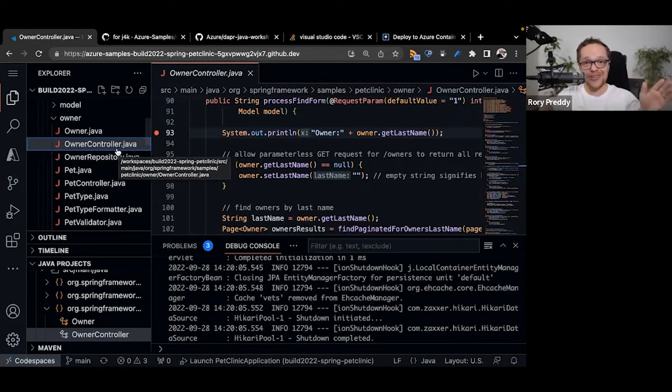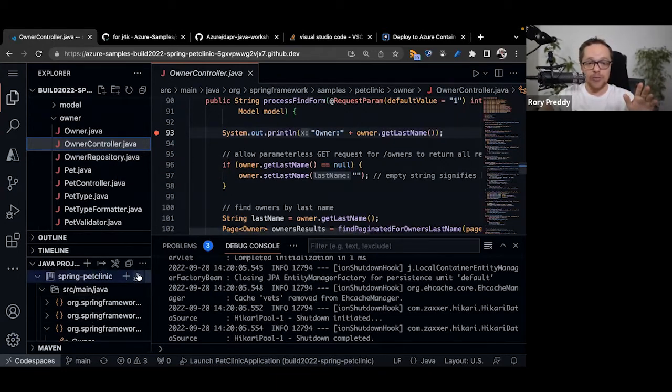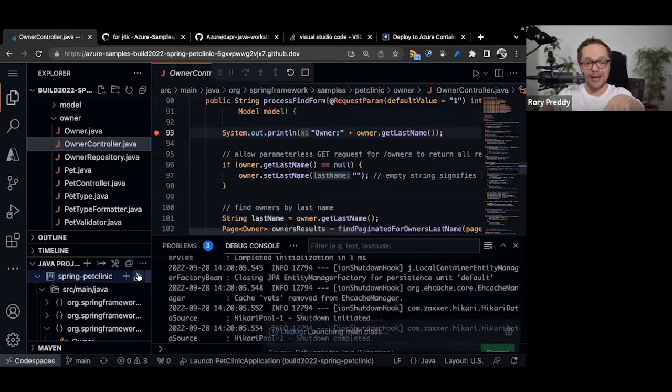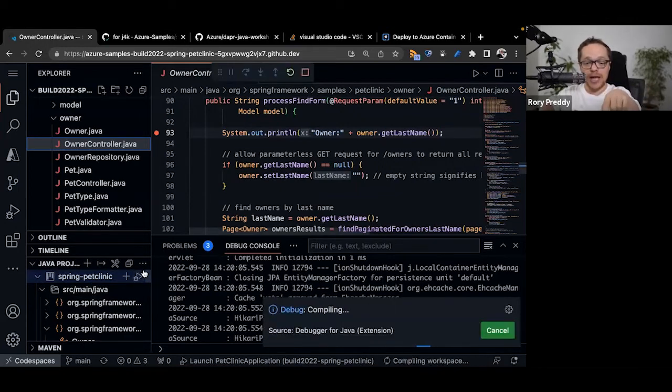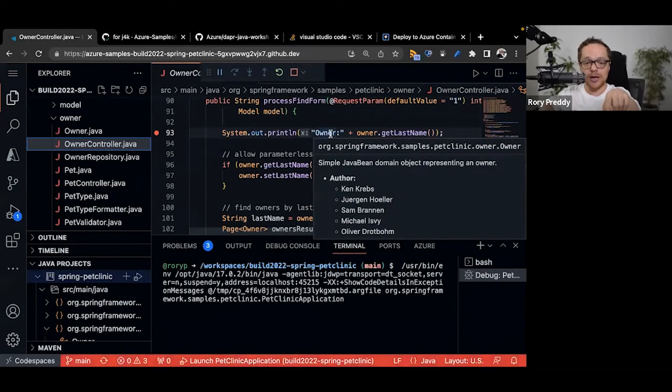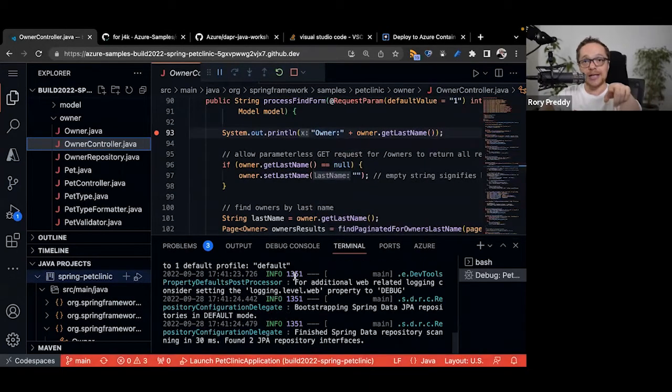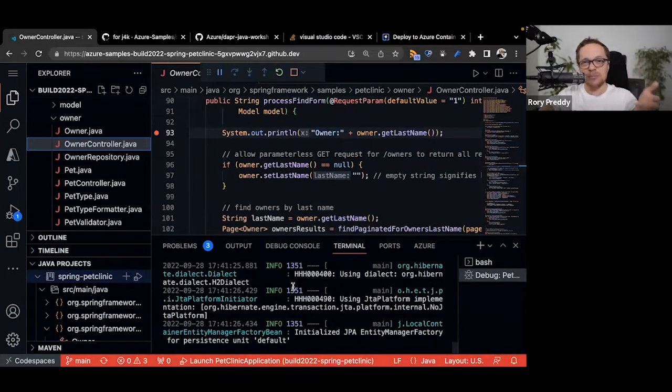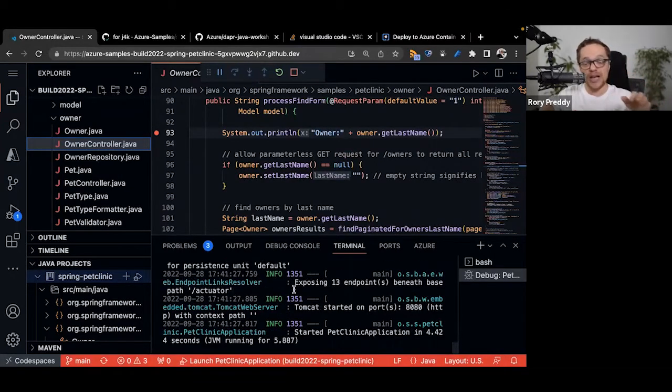This is the standard pet clinic, and I've just forked it. I can run this here locally. If I go into here and run it locally, I've got a little debug point there, and it's going to debug on the owner controller. This is running the pet clinic application, on 4 CPUs and 8 gigs of RAM.